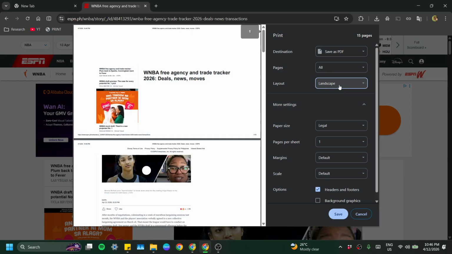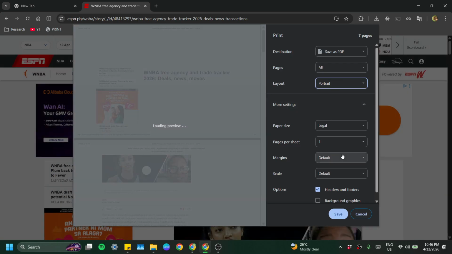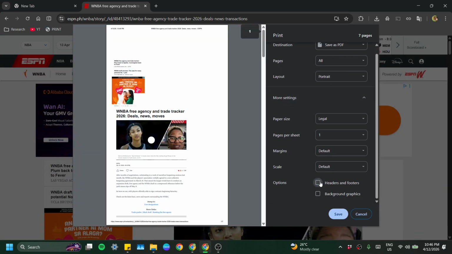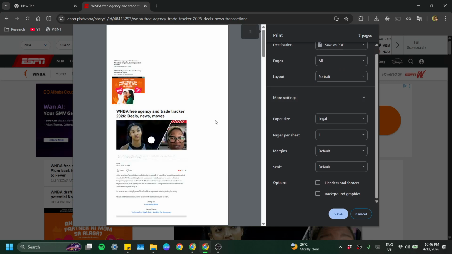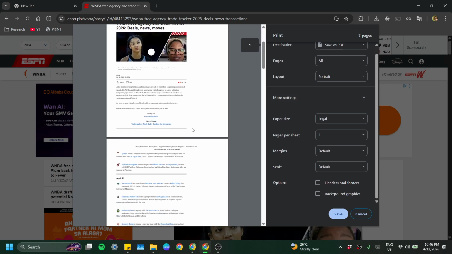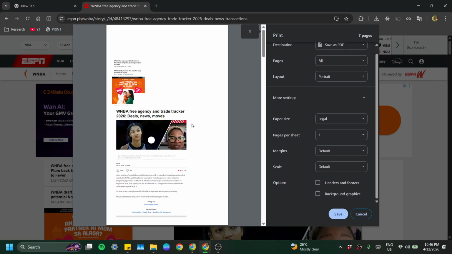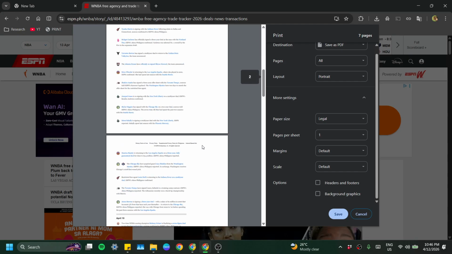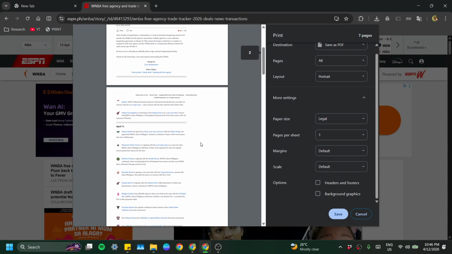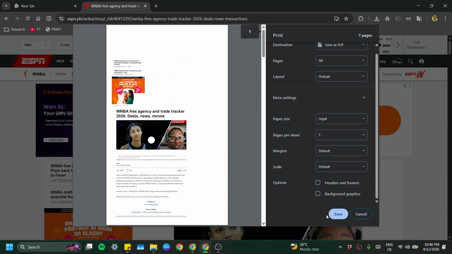For a cleaner result, click More Settings and uncheck Headers and Footers. This removes the extra date, page number, and URL that Chrome would otherwise place at the top and bottom of every page. If you're sharing the PDF, submitting it, or just want a tidy look, turning those off keeps the focus on the content. Before saving, glance through the preview to make sure the sections you need are visible.